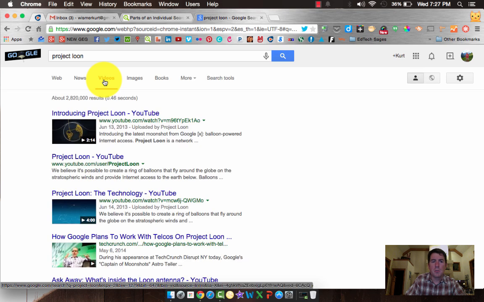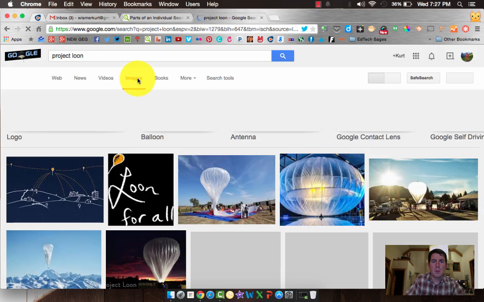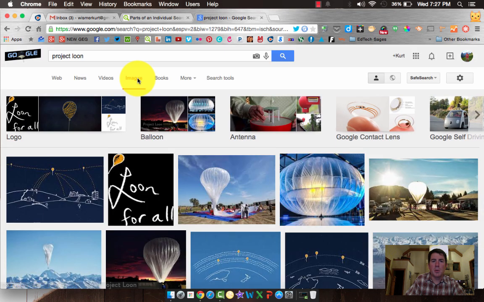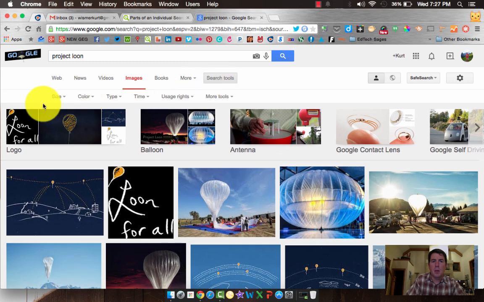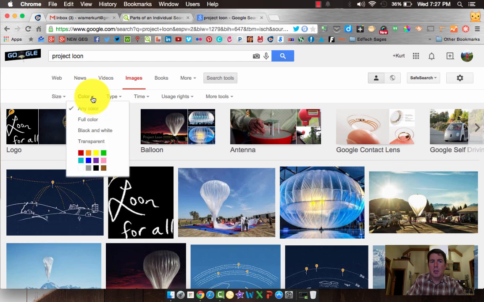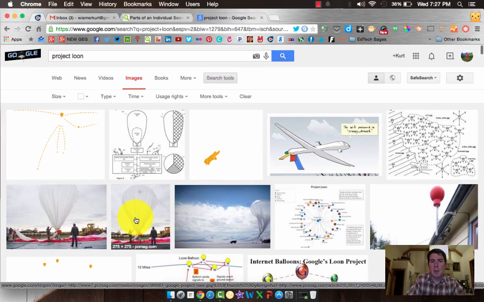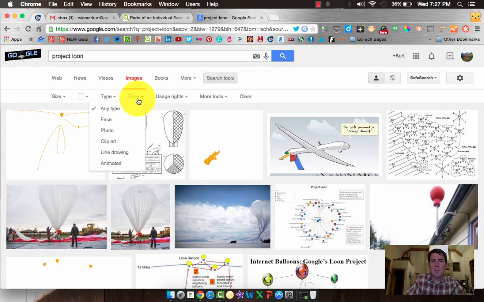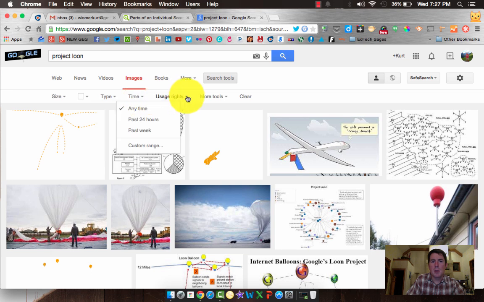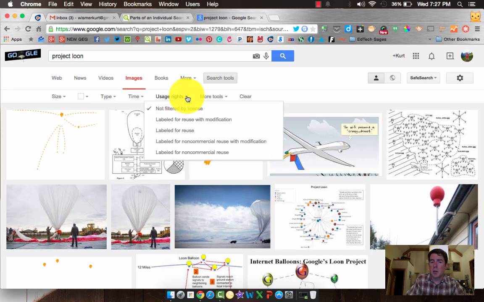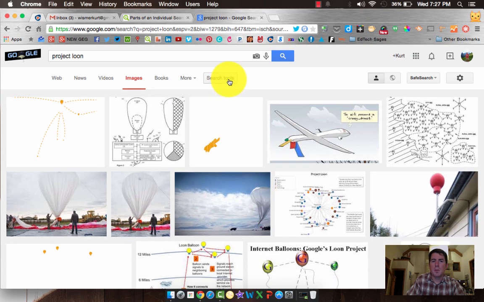Videos. Images. Now the images, this is where it gets really cool. If we go to search tools for images, you can do some additional filtering by size, by color. Let's just go and see what happens if I filter to just white. Only images with white backdrops. And you can do that by time, type, usage rights for copyright, and so on and so forth.